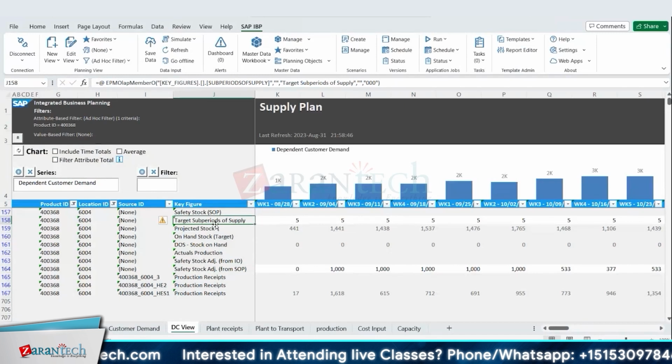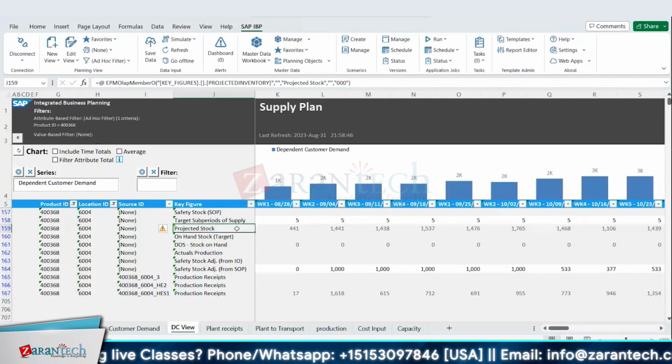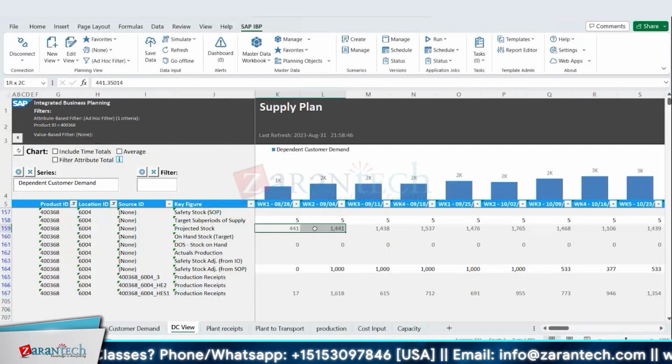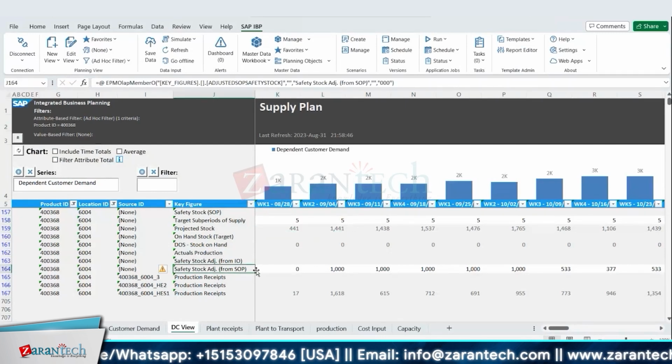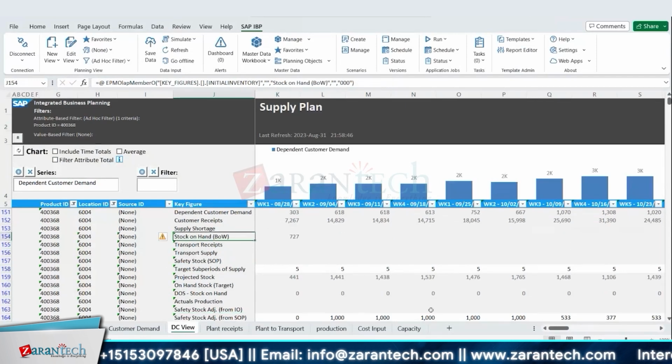So this is target sub periods of supply. Because it's talking about periods of supply, it will consider these periods. How many periods? That is a total of 14 days of supply. When it talks about projected stock, this is projected stock in terms of quantity. Adjusted stock is also in quantity. It's like that. Okay, all right, thank you.